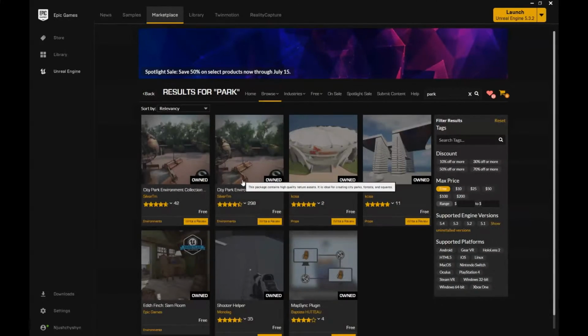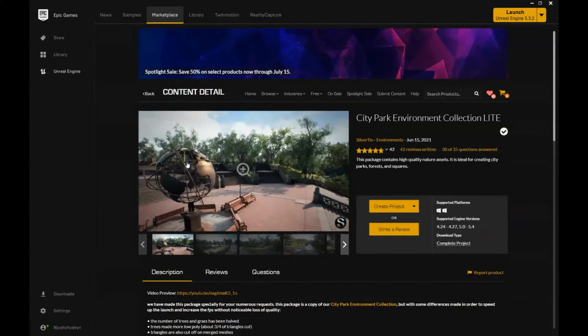But I also just wanted to share, if you have kind of an underpowered machine, there's one that's light. It's really lightweight.